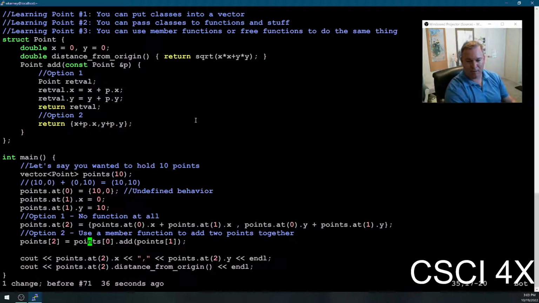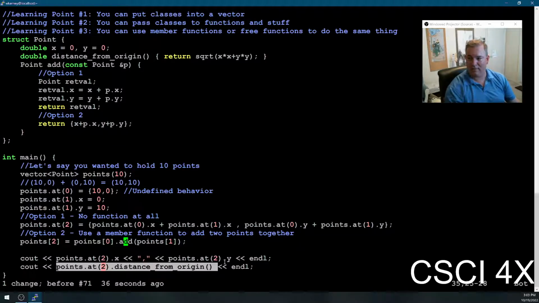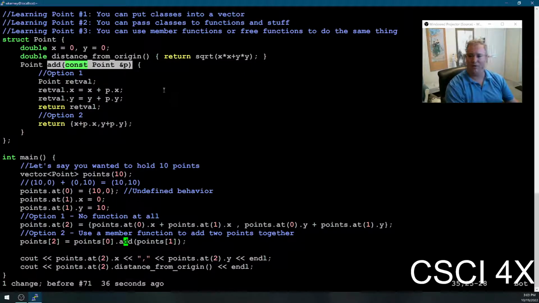Okay. So do you see what's happening here? We've got a point, and every point now has a function on it called add, in addition to distance from origin. So every point we have, we can call distance from origin on it to tell us how far away from 0, 0 we are. We've also got the ability to add 2 points together, and we can do vector math on them, essentially, for physics. The third learning point for today is you can have a free function that does the same thing.